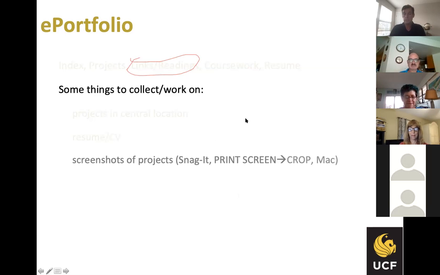You want to collect screenshots of your projects. However you do screenshots, there's a downloadable tool. You can do a trial called Snagit at techsmith.com. You can use the print screen tool and then crop if you're on a PC, or you can do Apple Shift 4 on a Mac, and it'll allow you to drag and drop screenshots of your project.